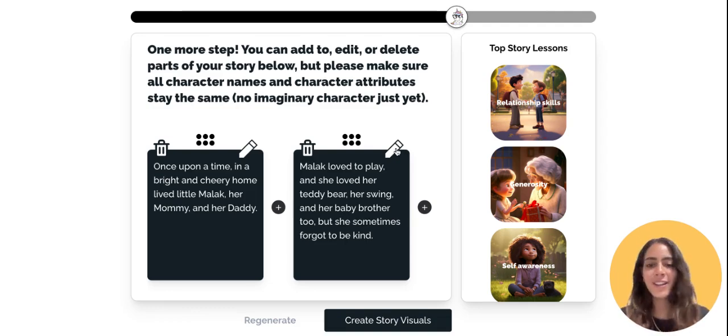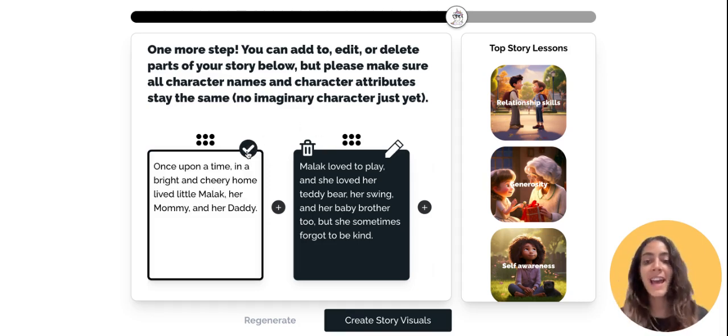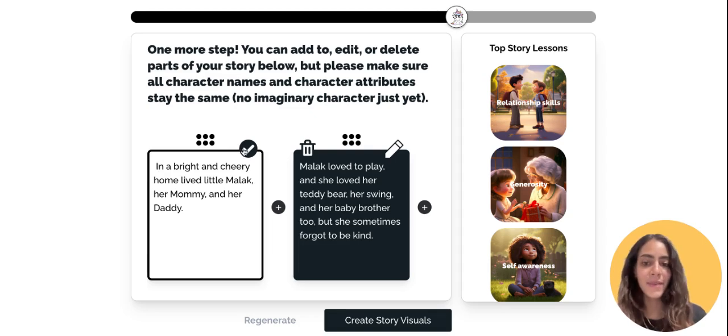So here, I've created a story for Melek, but I want to change something in the first two captions. Personally, I think sometimes "Once Upon a Time" is a little bit overused. So if I want to delete it from the story, all I have to do is click on this pencil icon and edit it right away. So I'll just remove "Once Upon a Time" and keep it as "In a bright and cheery home lived little Melek." And once I'm satisfied with my caption, I'll just go ahead and click on the check sign.